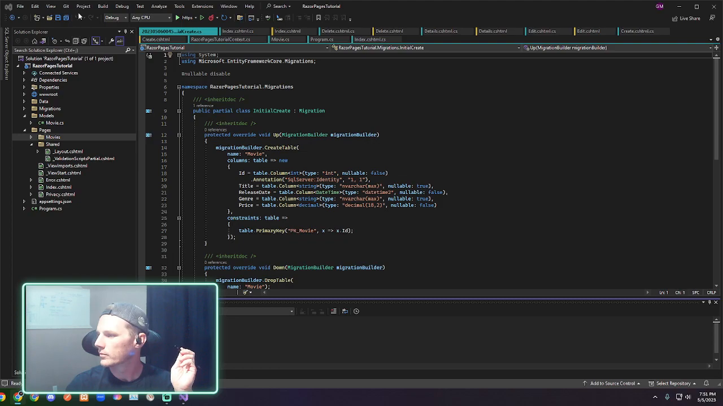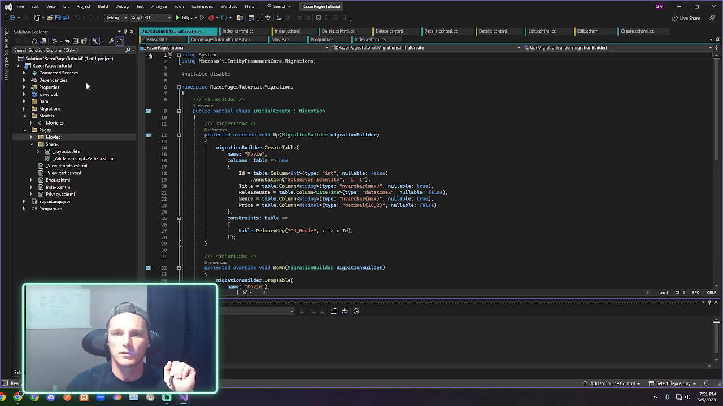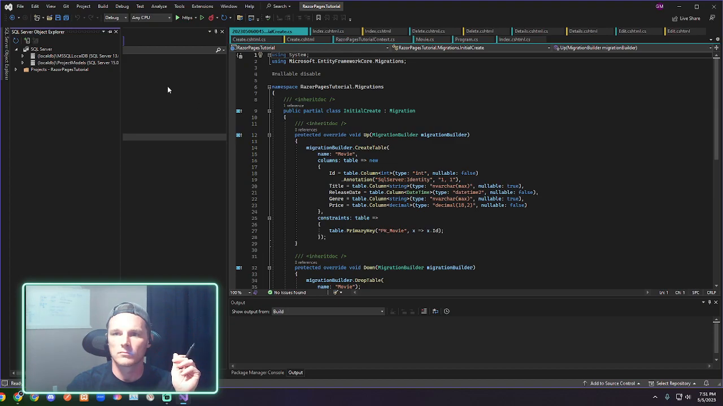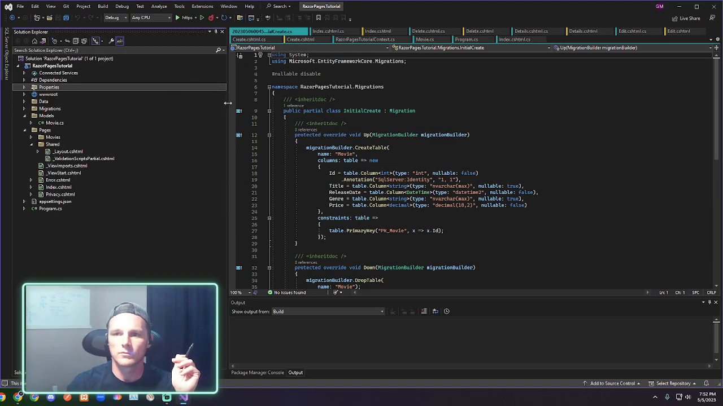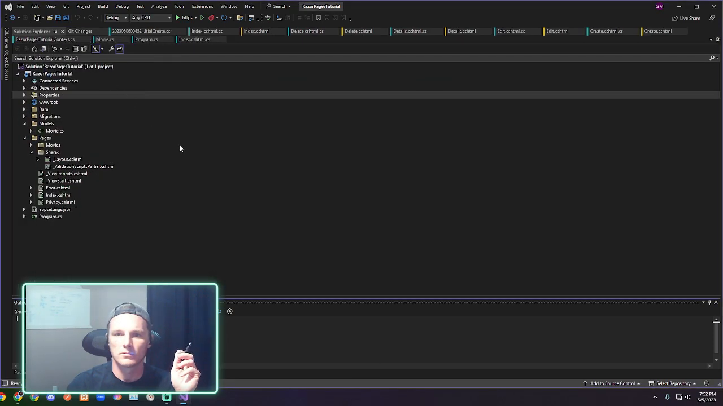So up in View, SQL Server Object Explorer, we click on that, and our SQL Server shows up. I'm not sure if I can. Well, that's kind of annoying. Oof, okay. What just happened there?